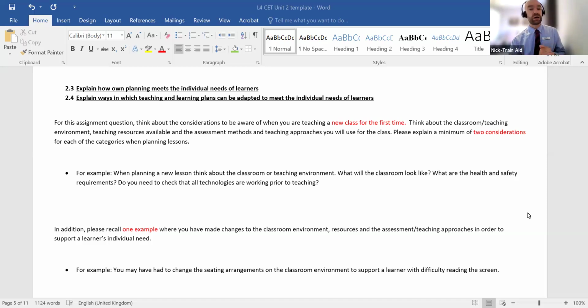What this assignment question is looking at is all the considerations that you as a teacher put into place when teaching a new class for the very first time. So think about the environment that you are teaching, all the planning aspects that go into that, the teaching resources. What resources are you going to be using for your lessons? How do you plan for your resources to be effective?